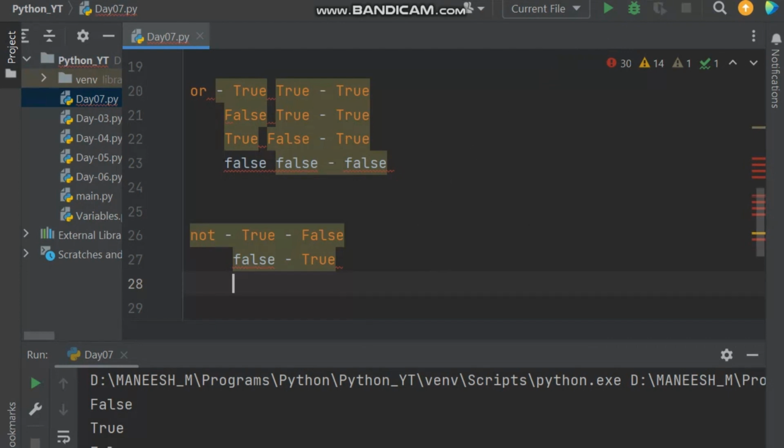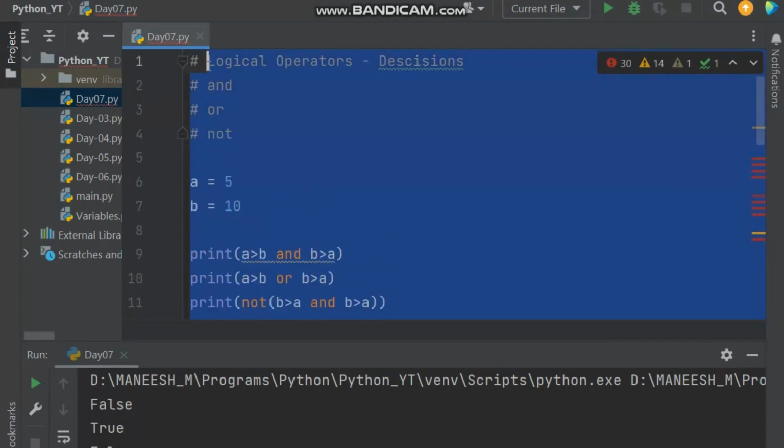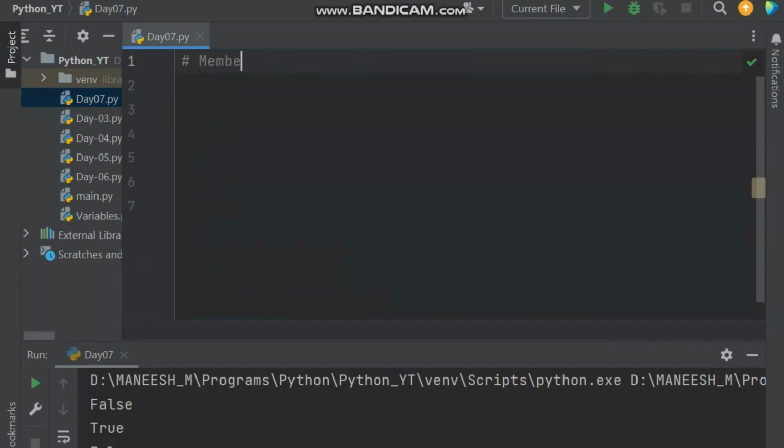Now let's look at membership operators, how we use the membership operators and what are the different types of membership operators. So let me clear this. Let's take membership operators. See, the name itself indicates whether it is a member of something or not, right? The membership of a value inside a Python data structure can be verified using Python membership operators.